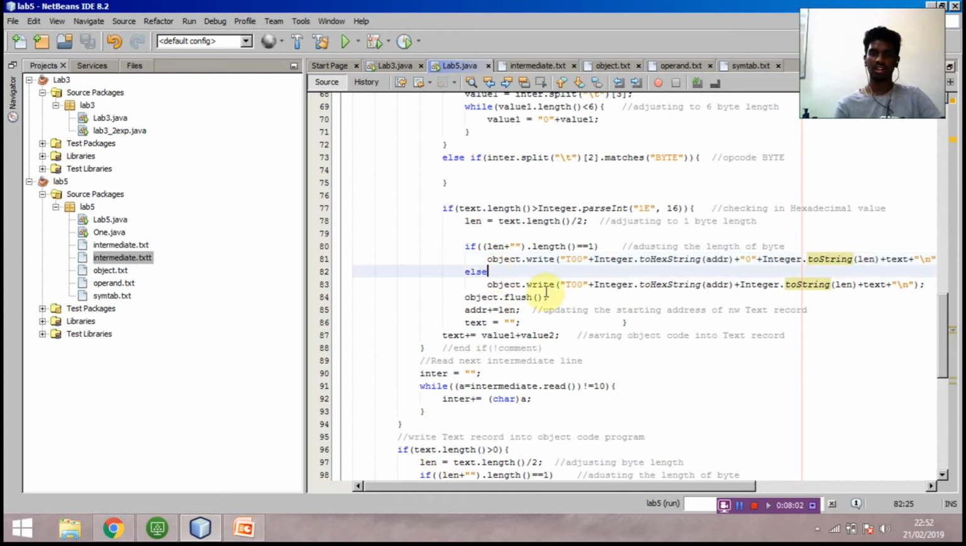Or else it will come to the else part, and a similar kind of operation will happen. So the text record will be initialized, and after that the address will be printed, and after that the size. And after that I have added the object of name object.